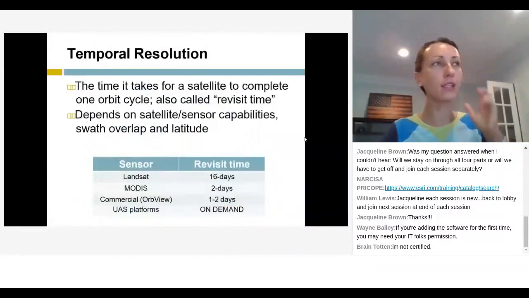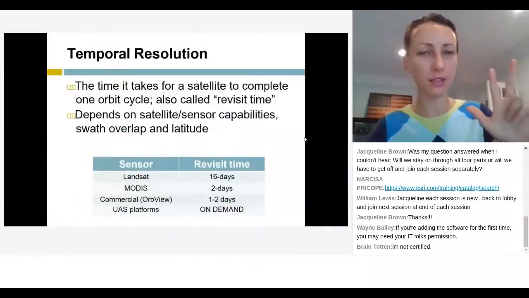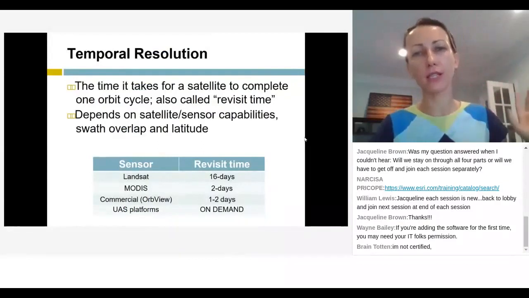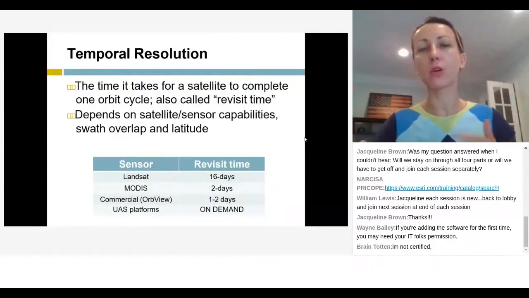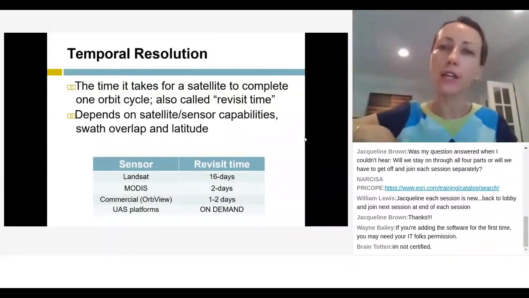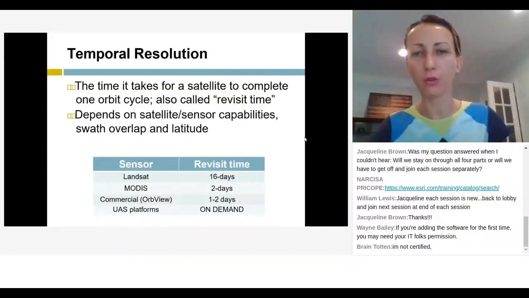And then the last concept, the temporal resolution piece, which is very important in remote sensing, is essentially the revisit. So in satellite remote sensing, that's how long it takes for the satellite to finish an orbit across the Earth and come back to the same area. We don't have to worry about that with drones, right?